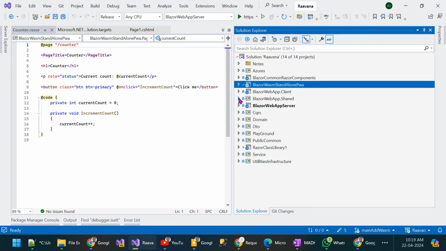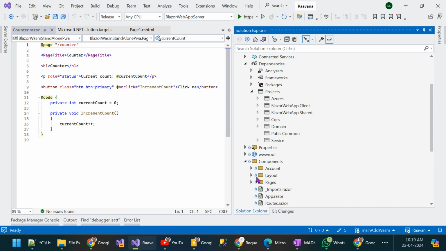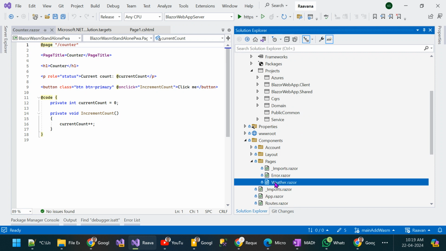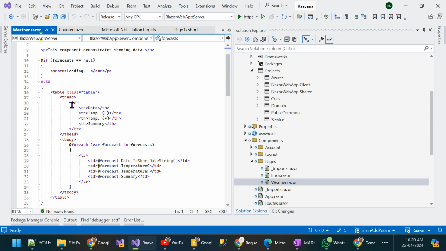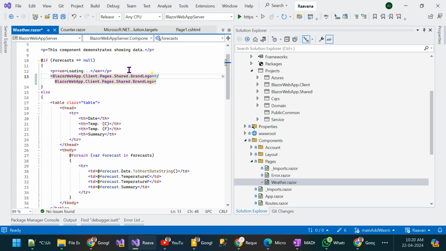If you just jump back to the server, any page, anywhere. For example, let me go to the components of this particular one, pages. I can go anywhere. Let's see the simple page itself. So here, if I wanted to use it at any place, if I go here, brand logo, yeah, it just refers to that one.